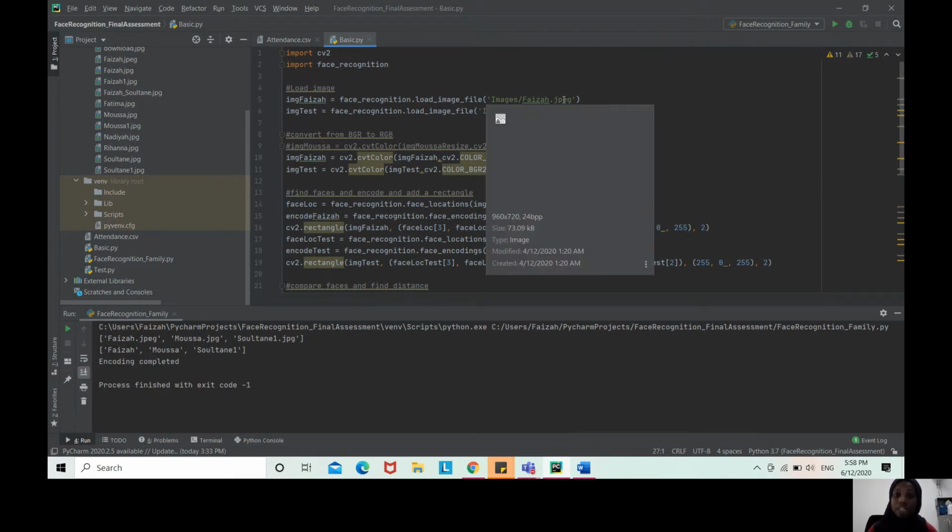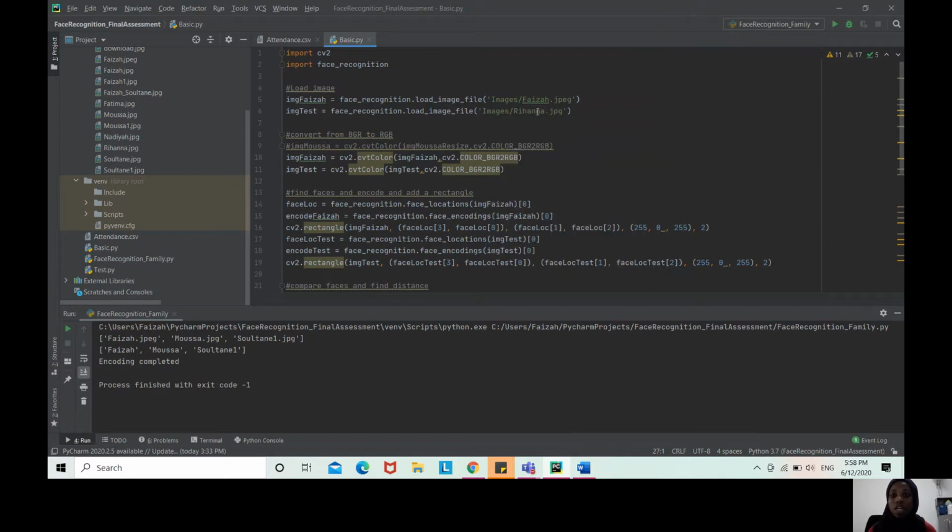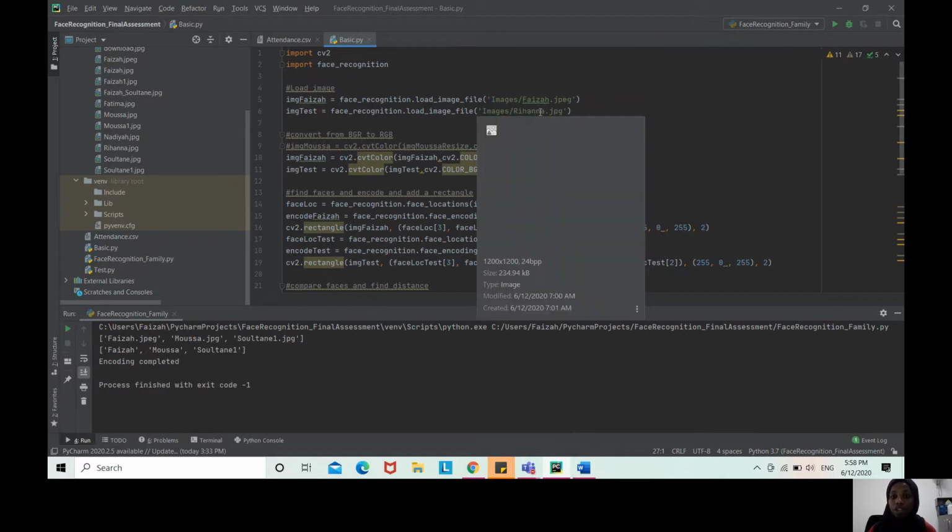In this case, I am reading two images. The first is Faizah.jpeg, this is the picture, and it's in the folder images. The next one is in images as well, and it's Rihanna.jpg.